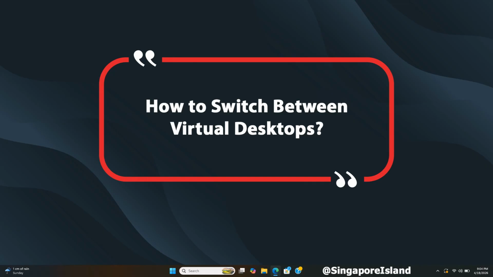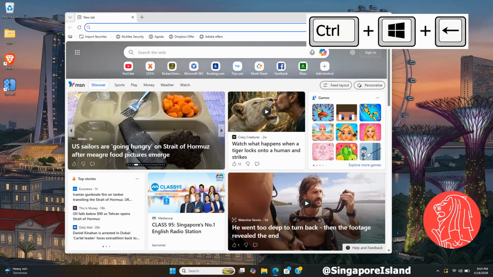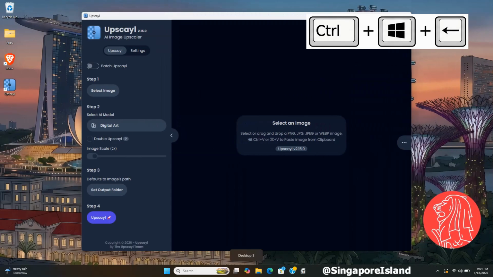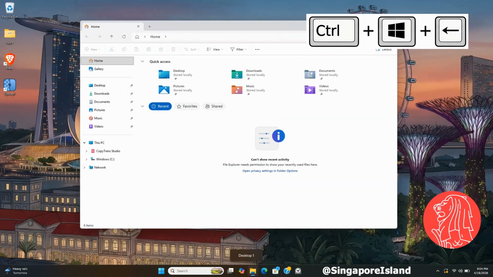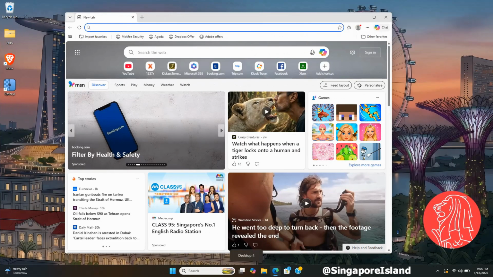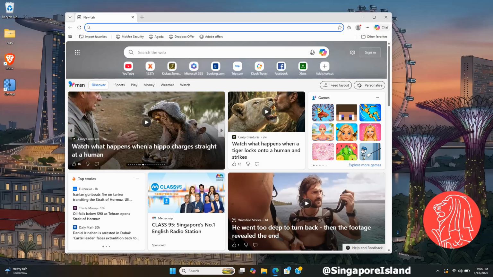How to switch between virtual desktops? Now, to move between your desktops, use this shortcut. Press Ctrl plus Windows key plus left arrow to go to the previous desktop, or Ctrl plus Windows key plus right arrow to go to the next one. This makes it really fast to jump between different tasks without minimizing or reopening apps.